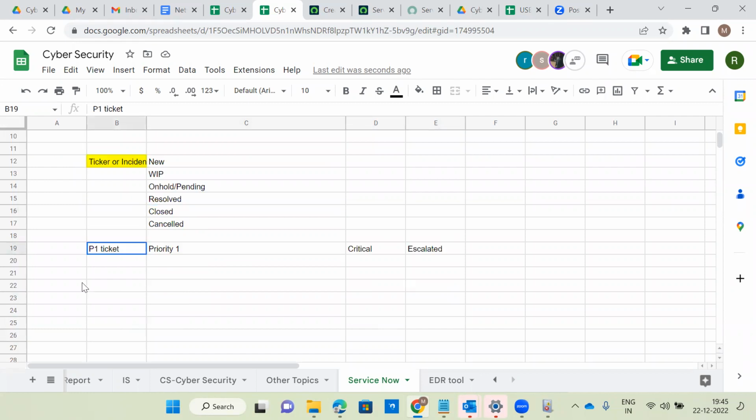So that is P1. P2 meaning priority 2, maybe high, then priority 3, priority 4, priority 5. These are all the different types of tickets: P1, P2, P3, P4, P5. A couple of organizations will also call them major, minor, low, informational. It will vary from organization to organization. Okay, coming back now here.